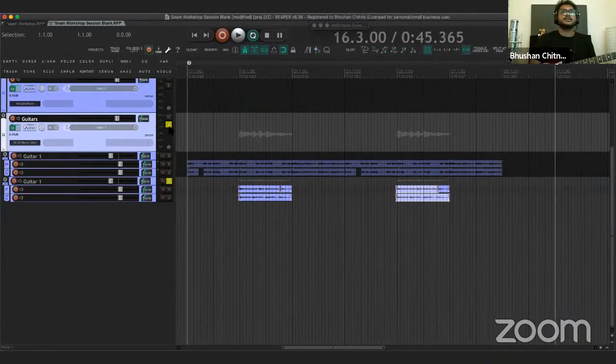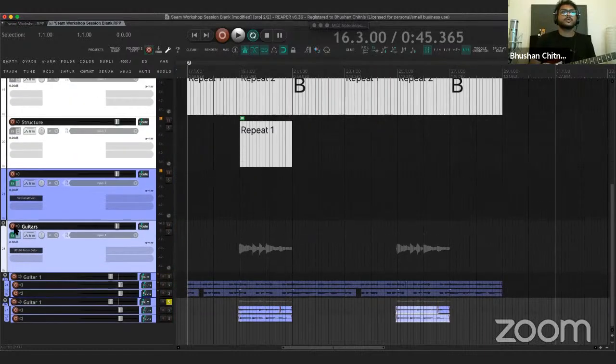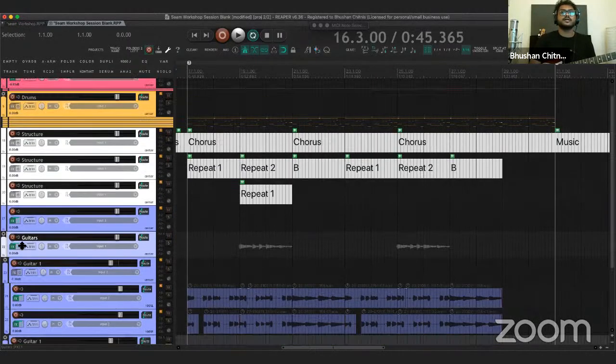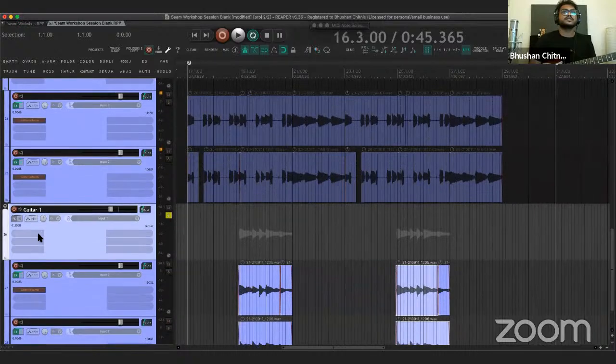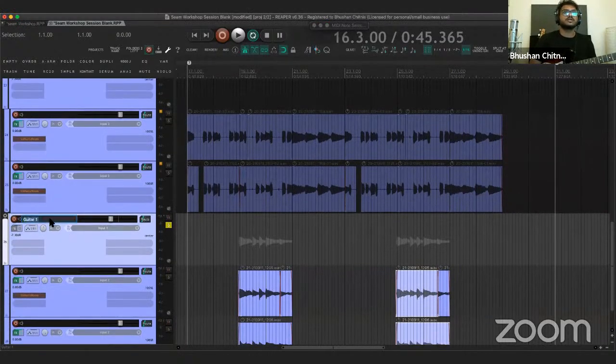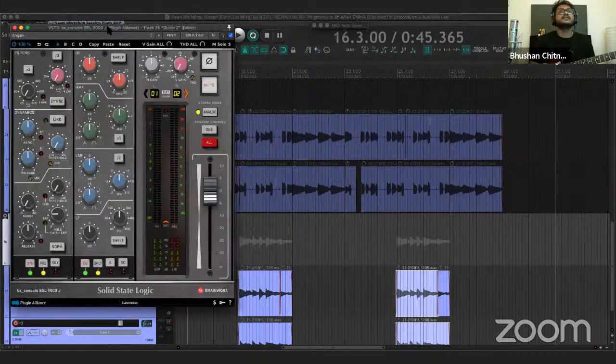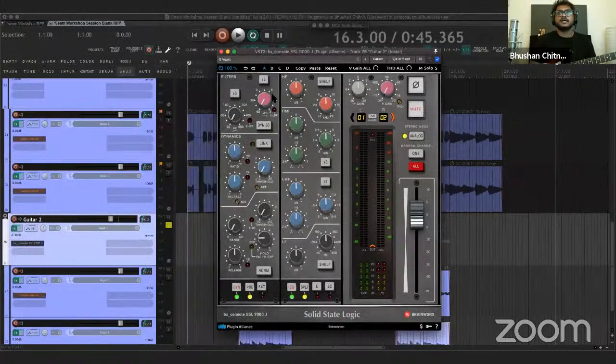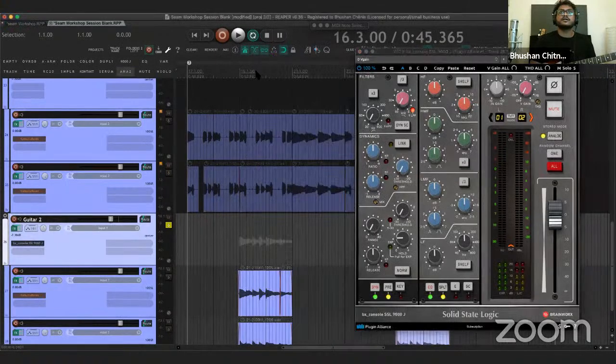Now this part is too twangy for my taste for lo-fi, so I'm just gonna filter it. Let's open an EQ over here. This is guitar 2, I'm supposed to label this, sorry. Let's open an SSL style EQ. What I'm gonna do now is get rid of the high end. This is basically a low pass filter, so I'm gonna hear it and dial in the low pass filter.